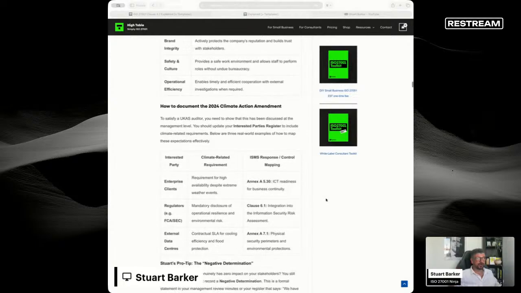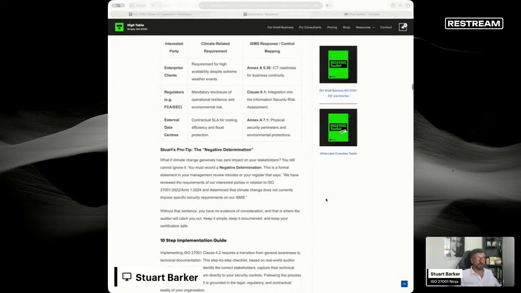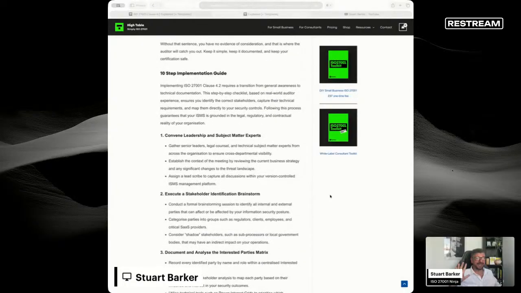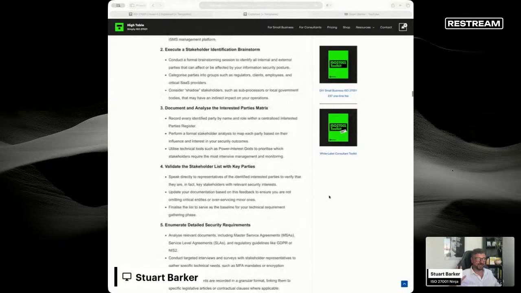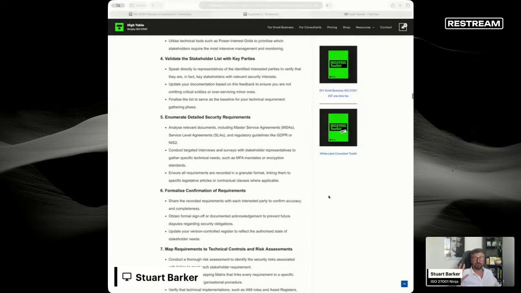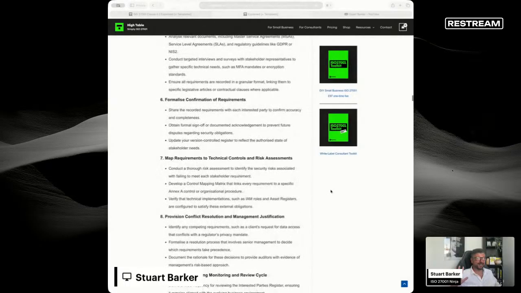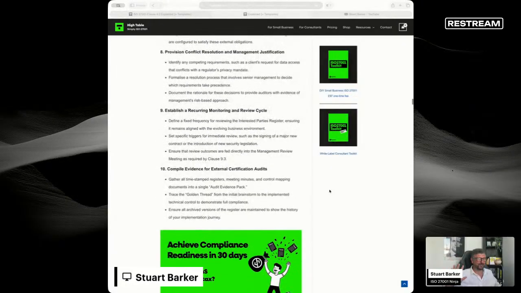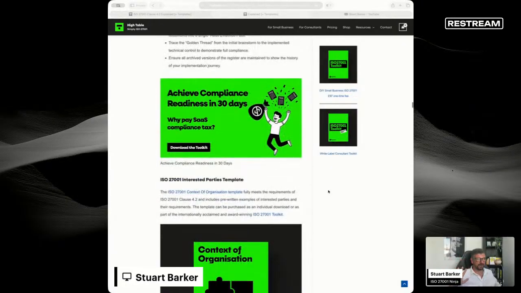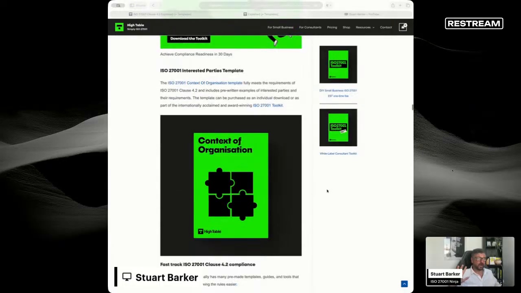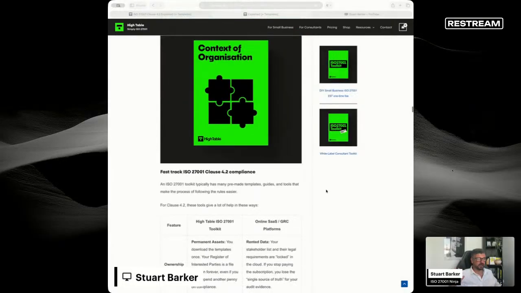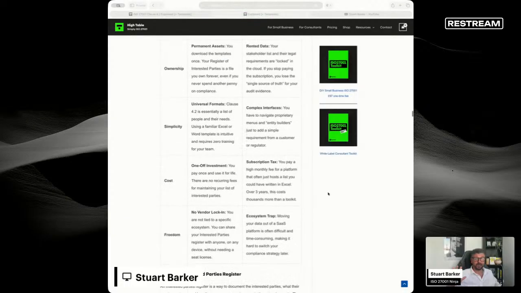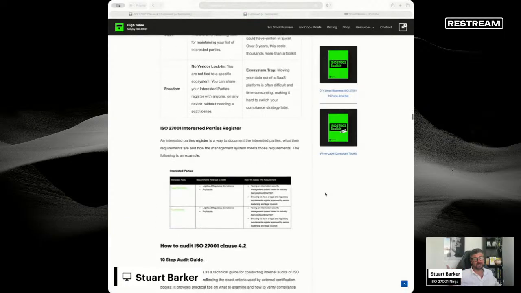I show you how to document the climate action amendment. I give you some pro tips. I then give you a very detailed 10-step implementation guide, 10 steps on how to implement it. If you really want to go to town on this and do it to the nth degree, rather than the quick way that I showed you about how to pass the audit, then I give you that guidance. I give you the template, so you can download it. I show you how you can fast-track compliance by using my toolkit.